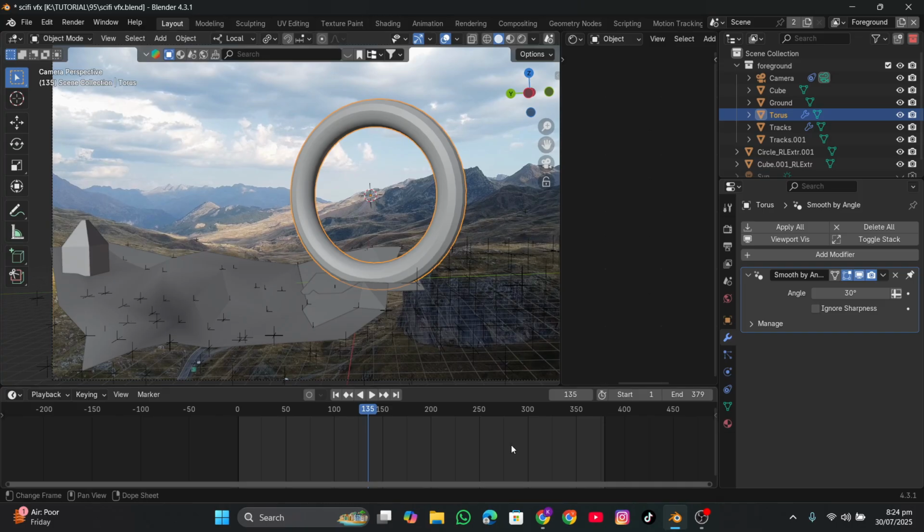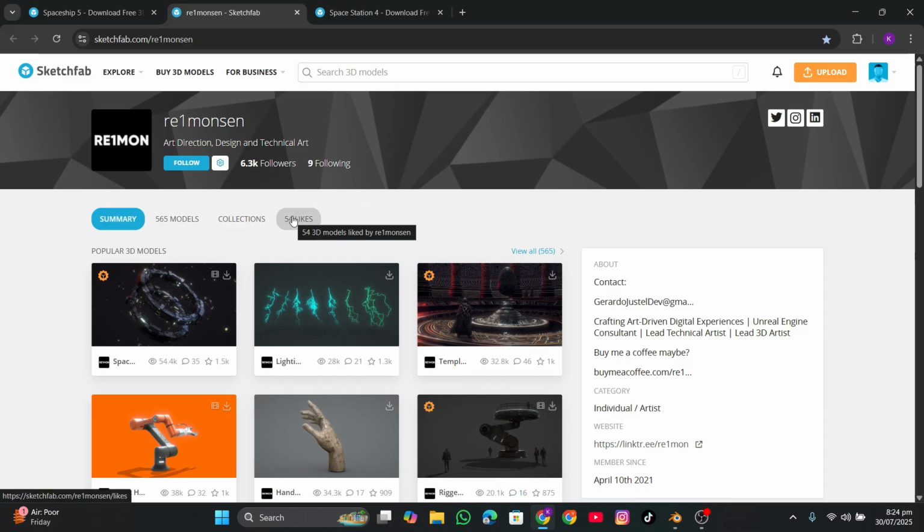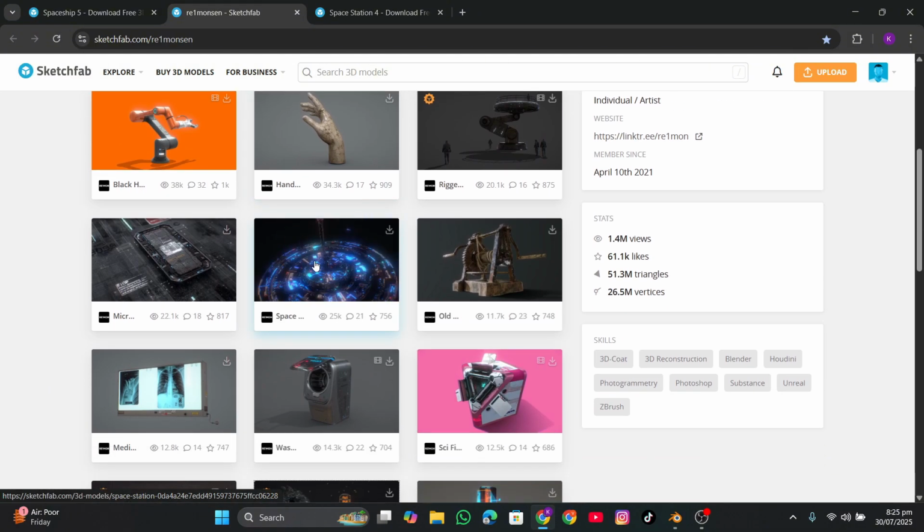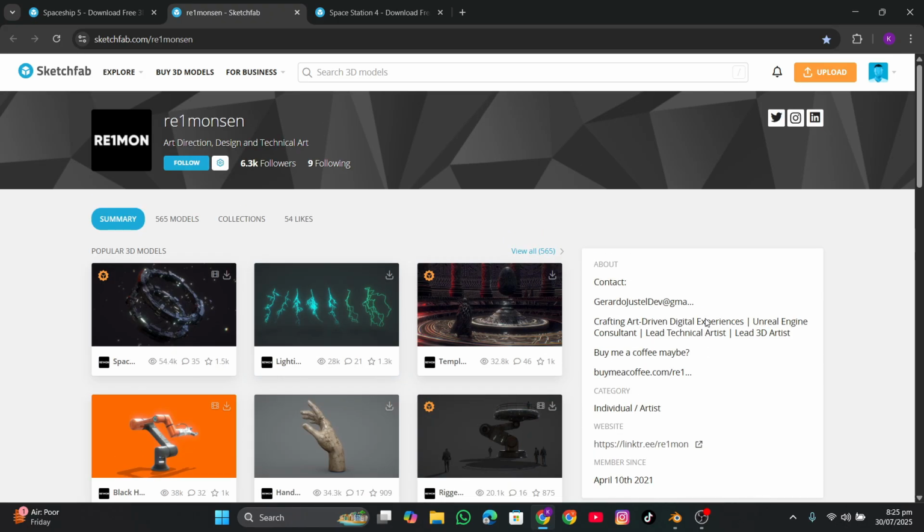Sketchfab is a platform where you will get a bunch of really cool free assets, and they're easy to use, right? You don't have to model all those details. You can start modeling it yourself, but right now I'm going to use an asset from Sketchfab.